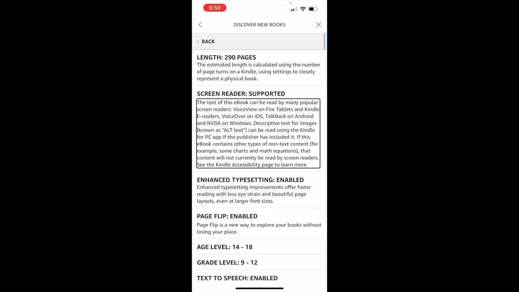If there are images with important information in them, I may not be able to read their description. I may be left out. So let's say I'm not going to buy this book right now. I'm going to back out and I'm going to search for another book. Maybe a different book will have different accessibility information. Back.